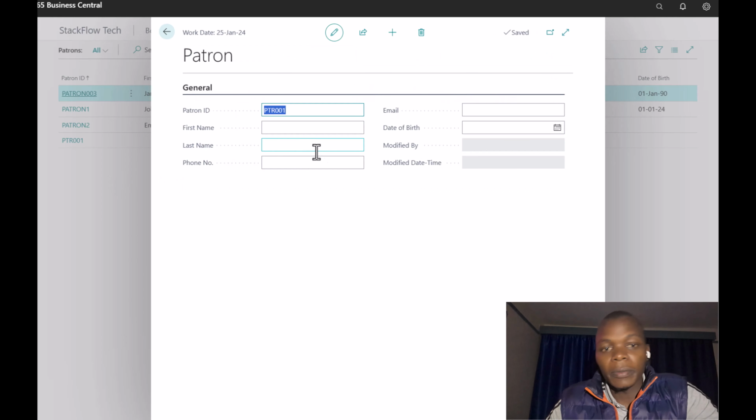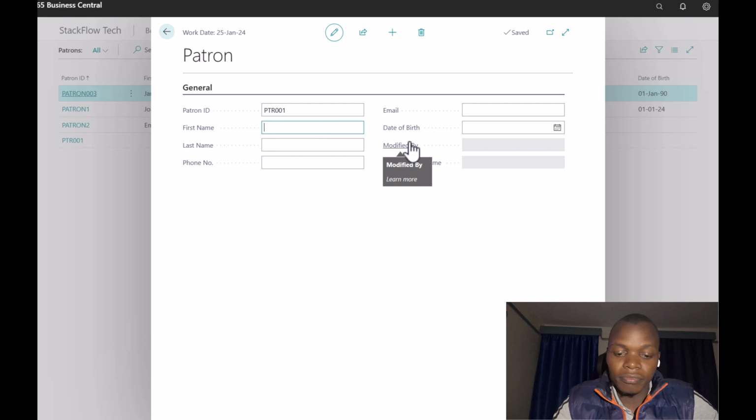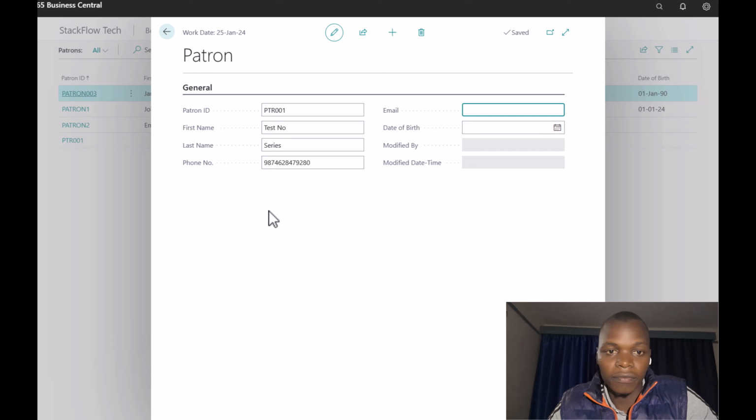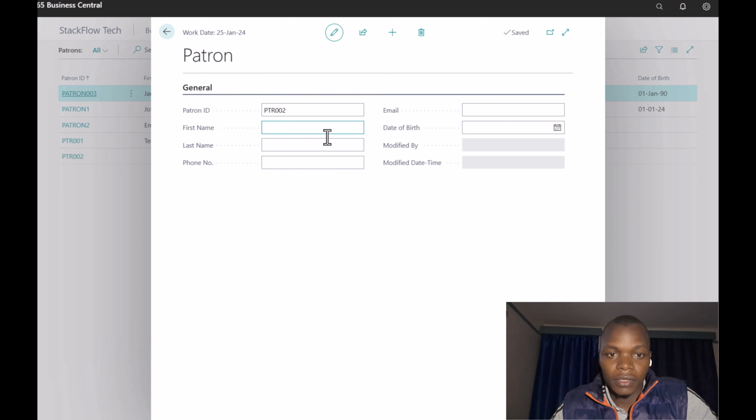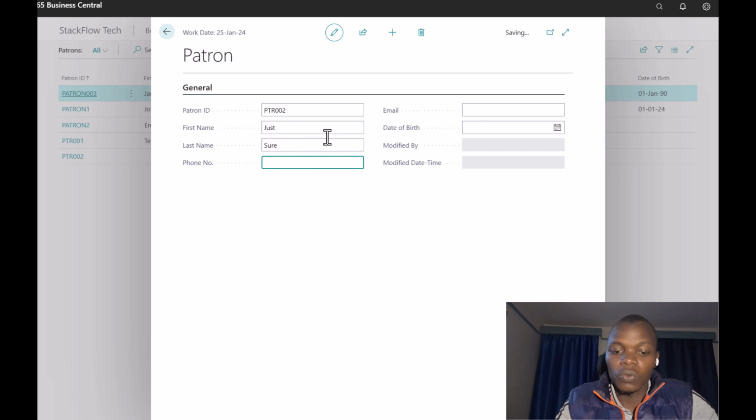So automatically this is a test number series. Then we can give a random number for the number. We don't need the email since we don't have enough validation. So we have a record right here. I'm going to create a new one just to be sure that that one created it right there. So we have this record as our patron.